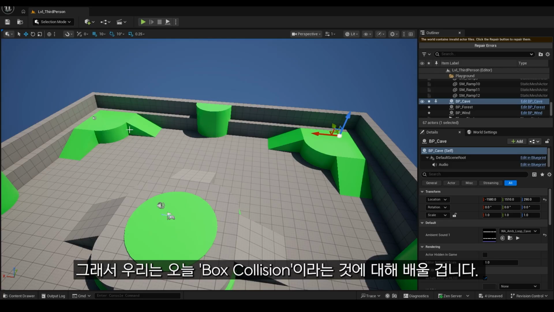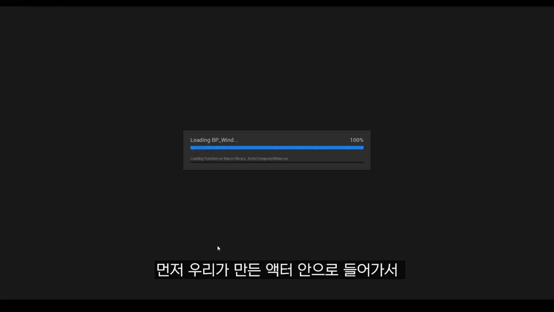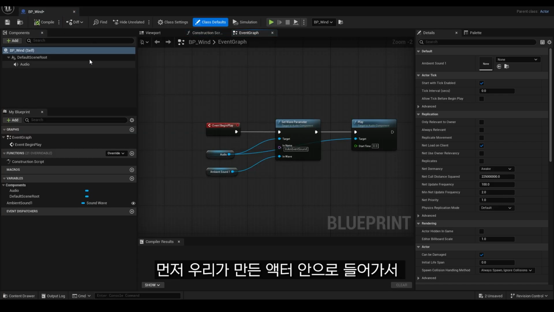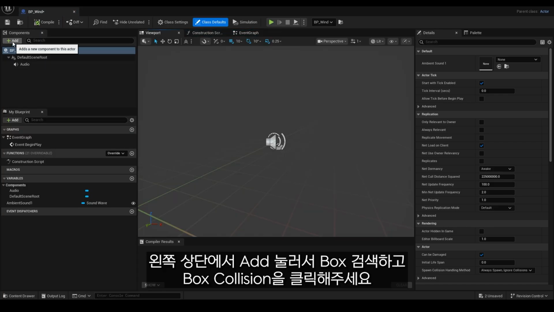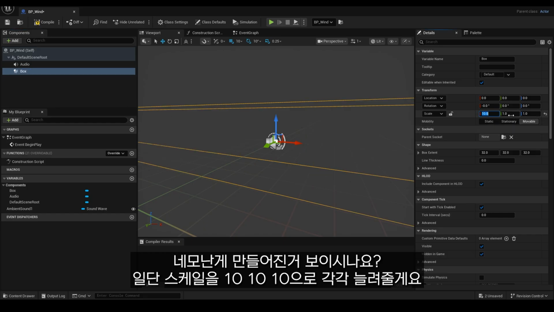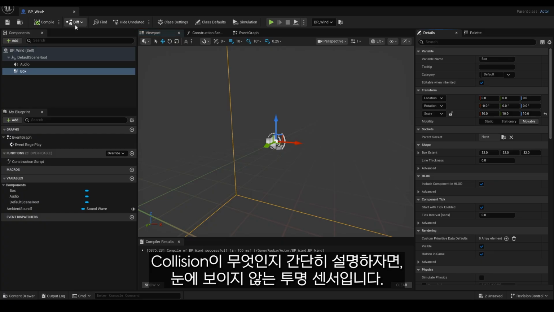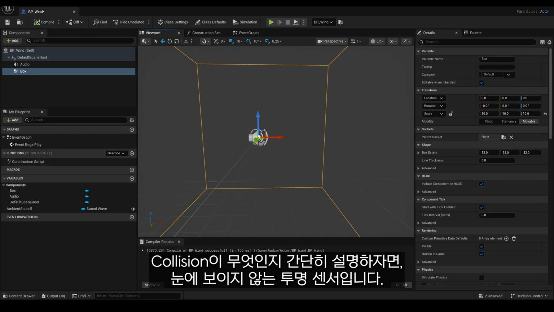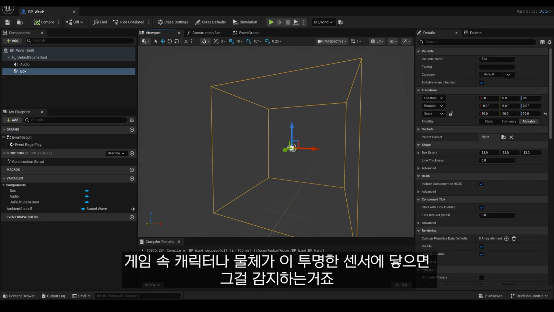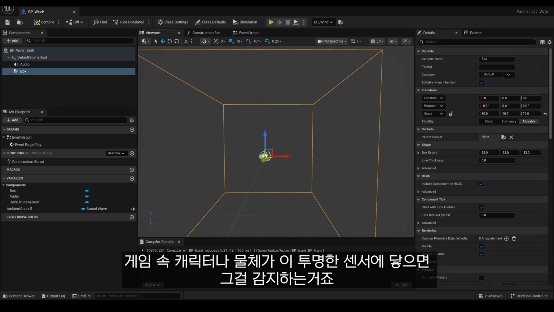So, today, we're gonna learn about something called box collision. First, let's open up the actor we made. Go to top left, click add, search for box, and click on box collision. See the little box? Let's scale it up, set the X, Y, and Z scale to 10 each. To put it simply, a collision is like an invisible sensor. When a character or an object in the game touches this invisible box, it detects it.